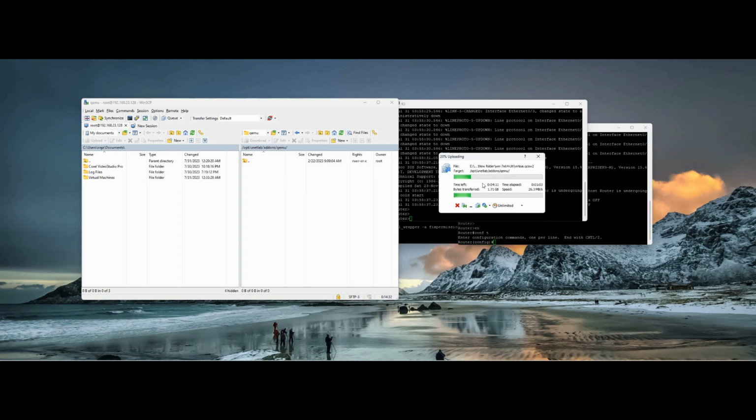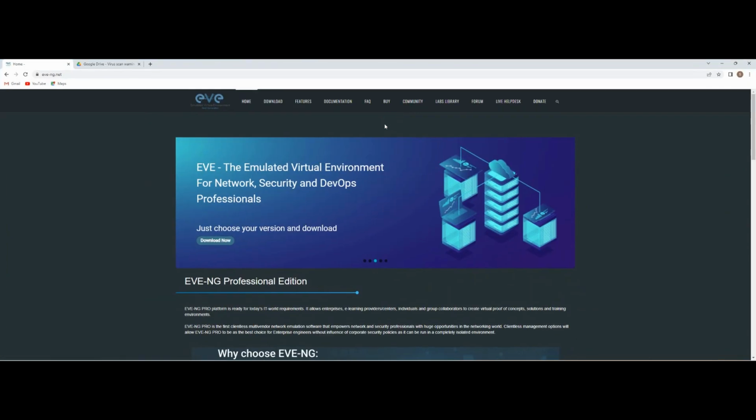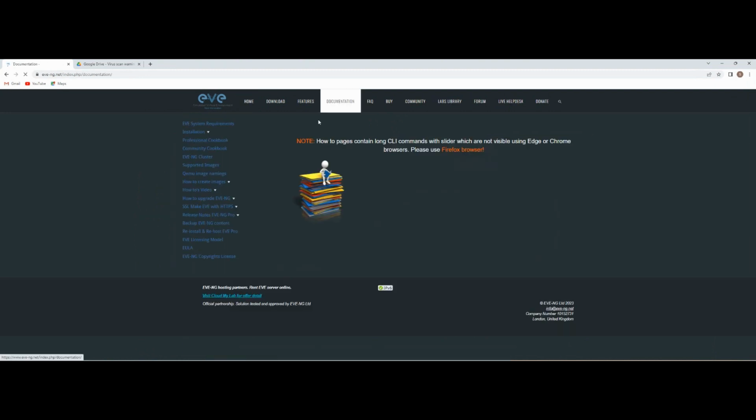It may take some time, and after it's finished I will come back to show you how to connect that Windows to the internet and how you can add it in your lab. During the time that this file is being uploaded, I decided to show you how you can use the EVE documentation for creating images. Let me bring the EVE website here, and in the documentation you can go to how to create images.